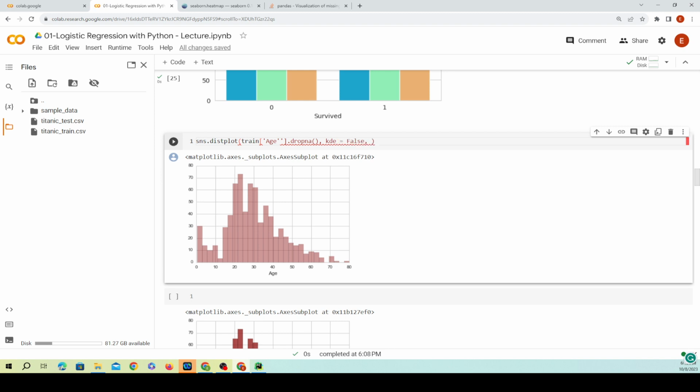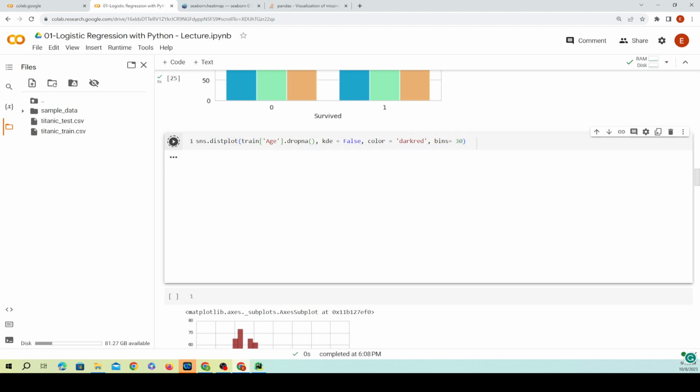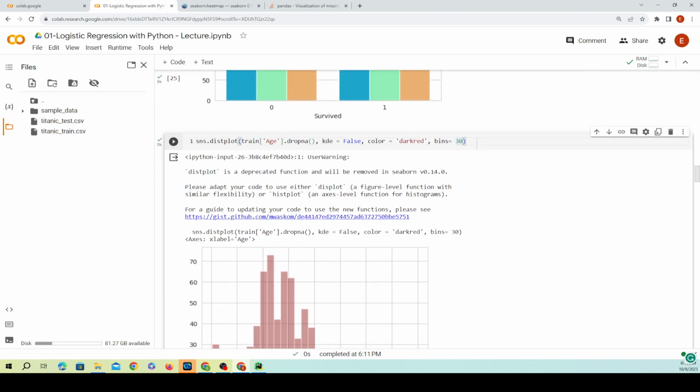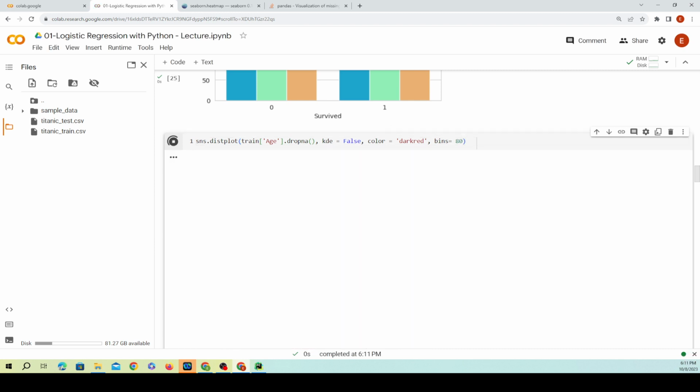That's usually not important. Our color will be a dark red. And bins represent how many bars do we want to see in our graph. So in this case, we're saying we want to have 30. Now I have an extra quotation there, and let's see if this works. There you go. So if I put this to 80, that's gonna show 80 bars.